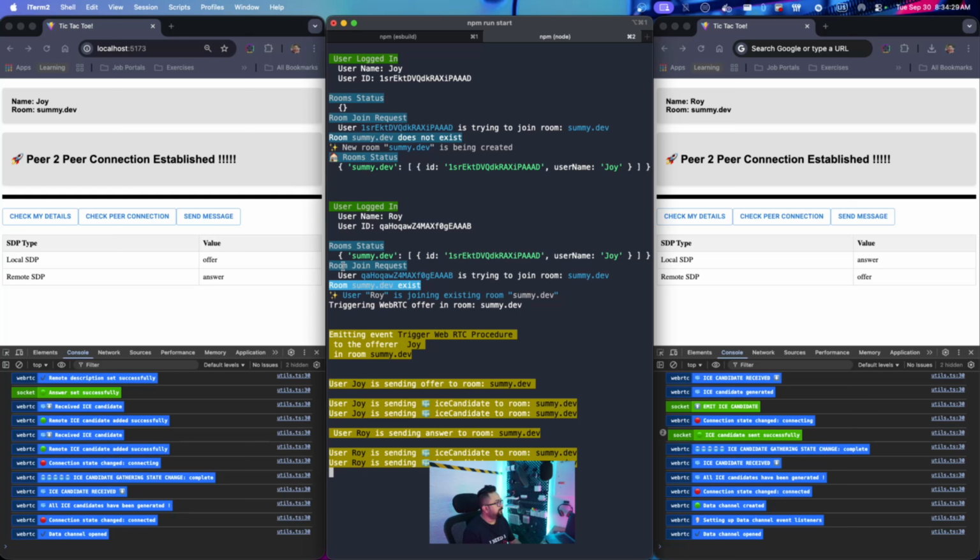Currently only Joy is in the room, and a room join request has been made by this client, and the user is trying to join the room Summy-dot-dev. Room Summy-dot-dev exists and the user Roy is joining the existing room Summy-dot-dev. Nice. And once that's done, from the signaling server, I'm triggering the initiate WebRTC procedure to the offerer.